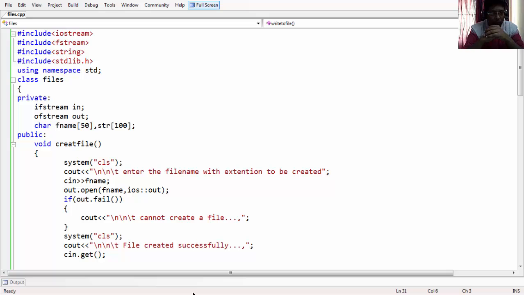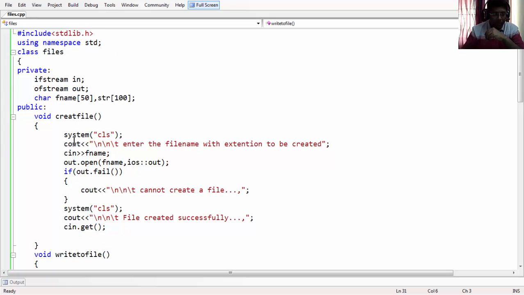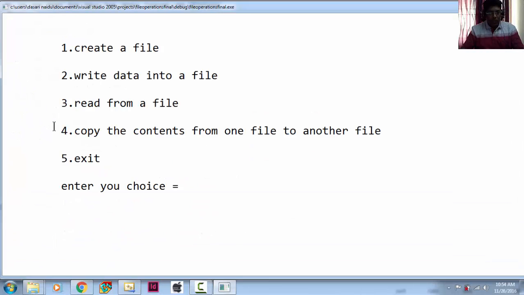Okay, so we are just done with the create file functionality here. If you want, you can create various different files with various different extensions using this create file function. If you execute the program once again, in the last execution I created a file named sri.txt, so let me create another file here, let me say sri.doc.